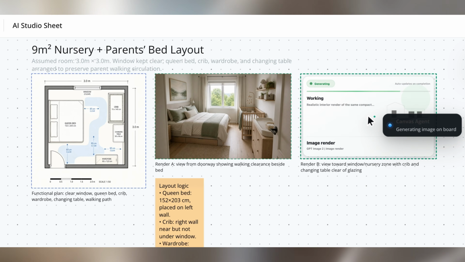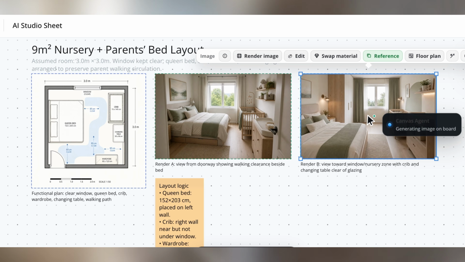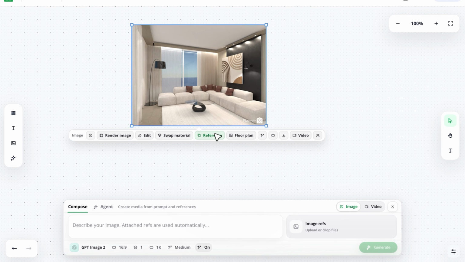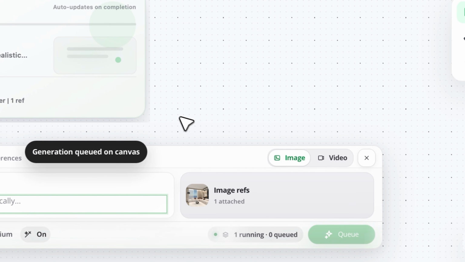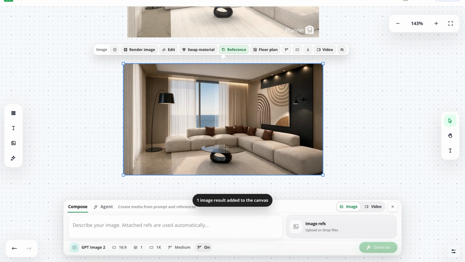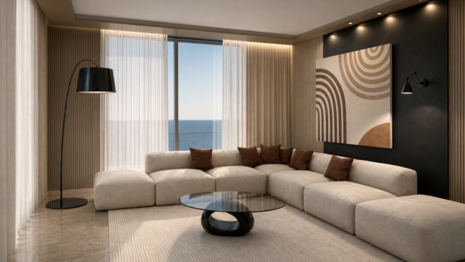Concepts, mood boards, better renders, swapped materials, edited images, videos, new floor plans, upscaled images, even full client presentations without ever leaving your project. And here's what I love most, it all lives in one infinite canvas. No more losing renders across a dozen different folders. Every idea, every variation lives in one visual space where you can compare things side by side, play around with different styles, and build the whole project out from that first spark of inspiration to the final presentation.